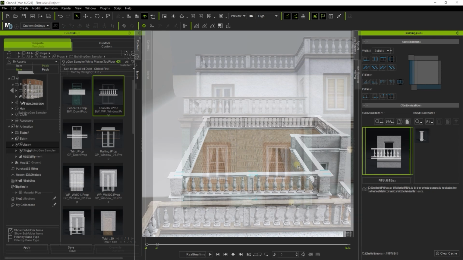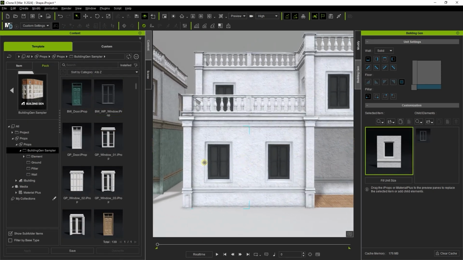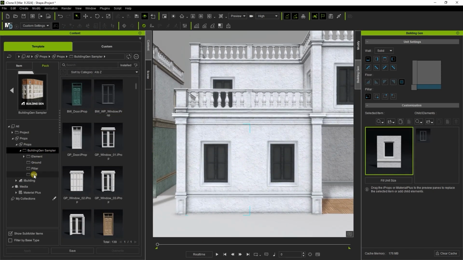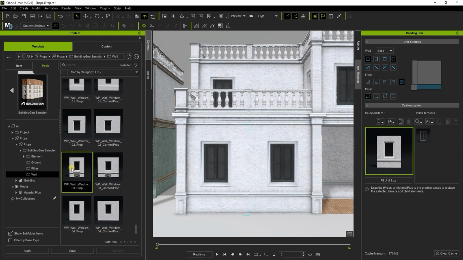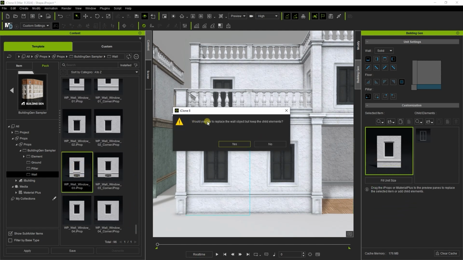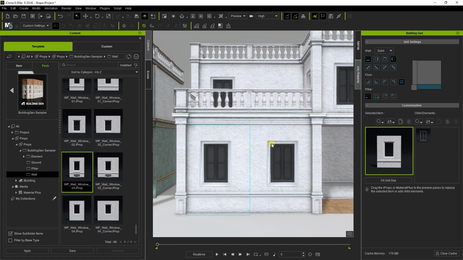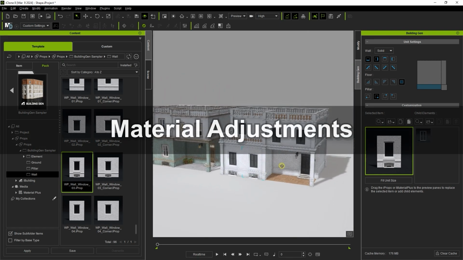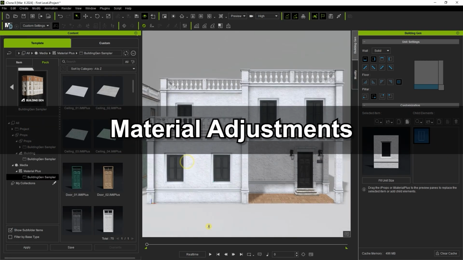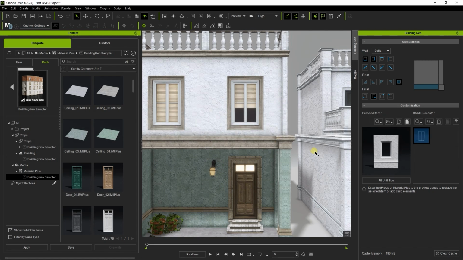One more thing that we need to do before moving on to material adjustment is replace our ground floor front windows with the elements that have additional basement hopper windows. Again, we're replacing the entire front section, so we don't need to keep the child elements. Okay, we've completed the structure outline. It's time to move on to the material replacement and adjustments.